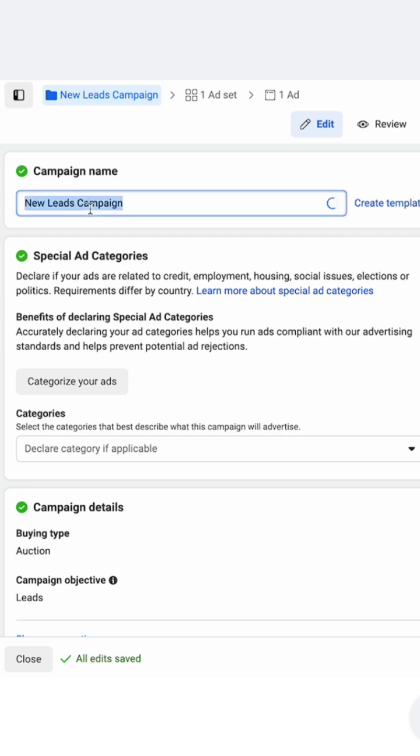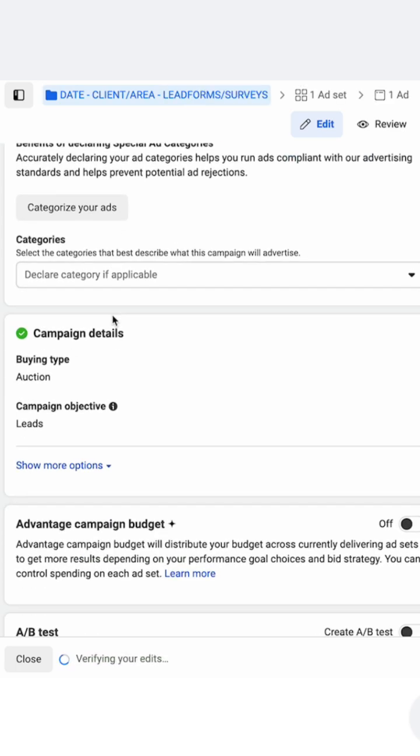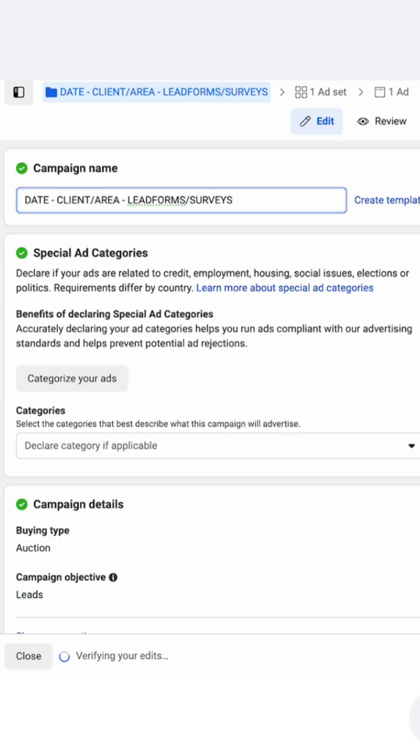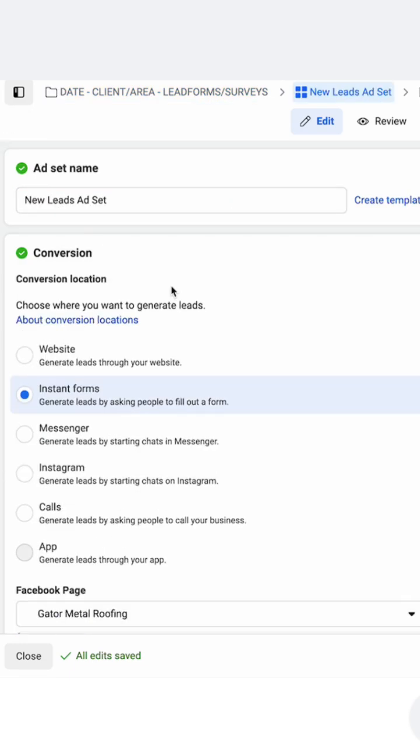Then we're going to name it whatever we want. Typically we do date, and then we do client slash area, and we do either lead forms or surveys. For this one, I'm going to go through a lead form campaign instead of a survey campaign. Then we're going to go to the actual ad set itself.